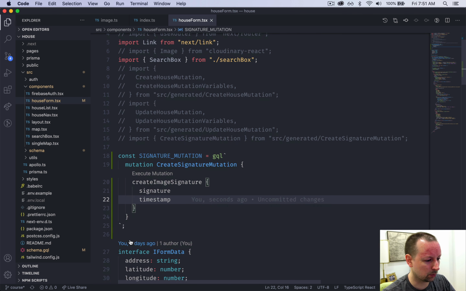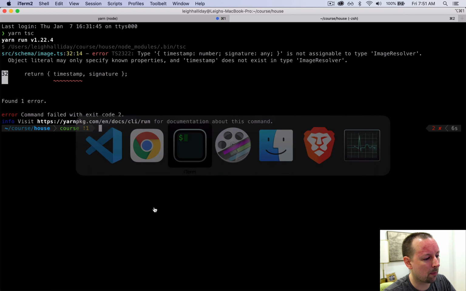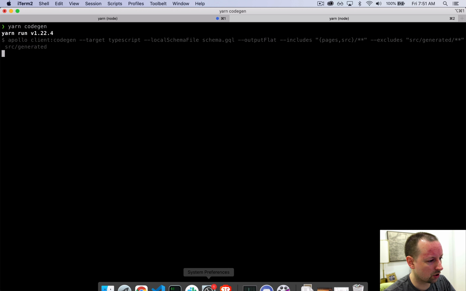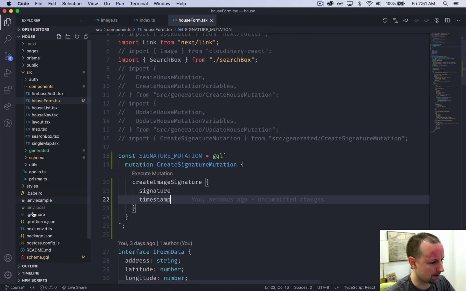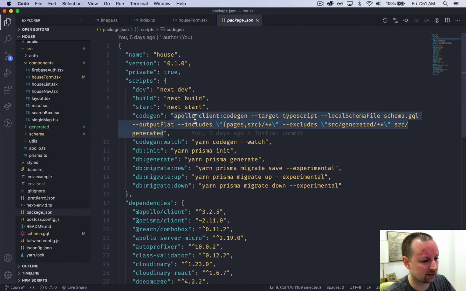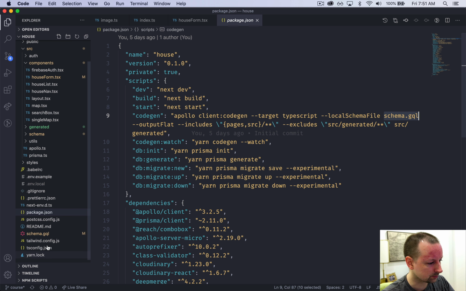So with this declared, we can hop back to the console, clear this out, and run a command called yarn codegen. Yarn codegen is running a script that was declared in package.json, and it's sort of long. It's calling Apollo client codegen. It's saying I want to generate TypeScript as opposed to Flow or something else. It specifies where the schema.gql is, the one we just looked at, and basically what pages to include, what to exclude, and where to put the generated files.